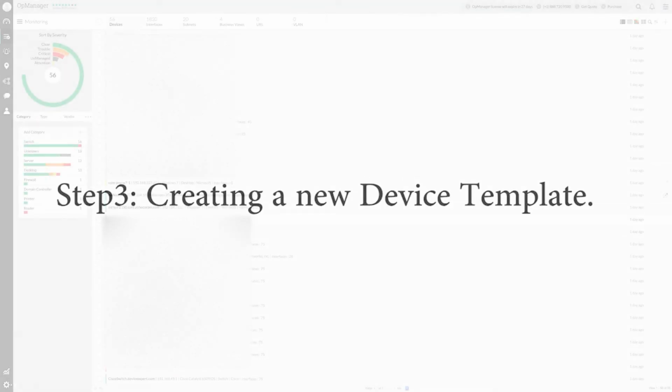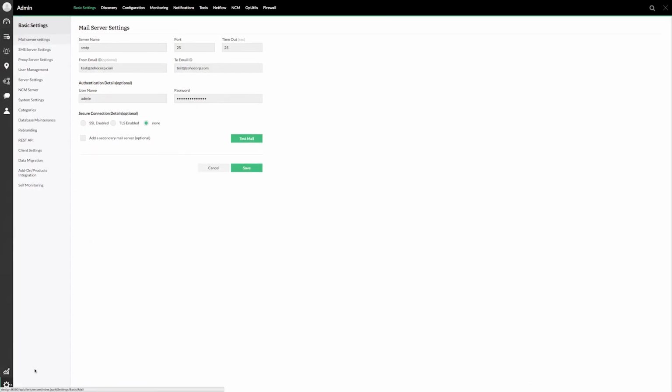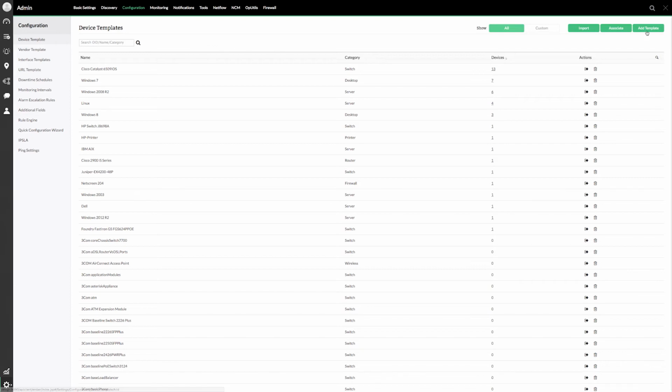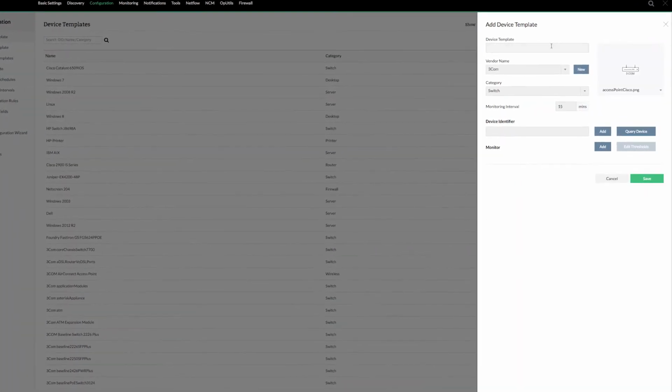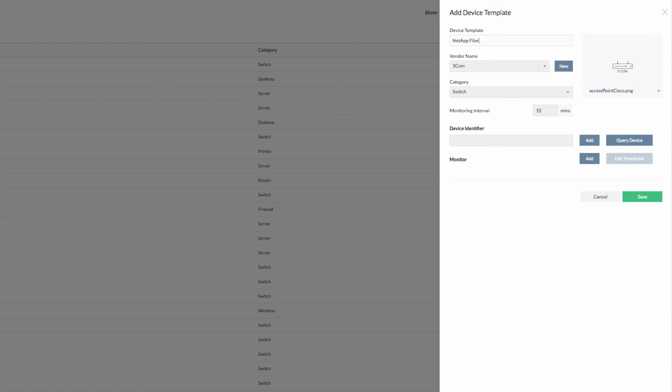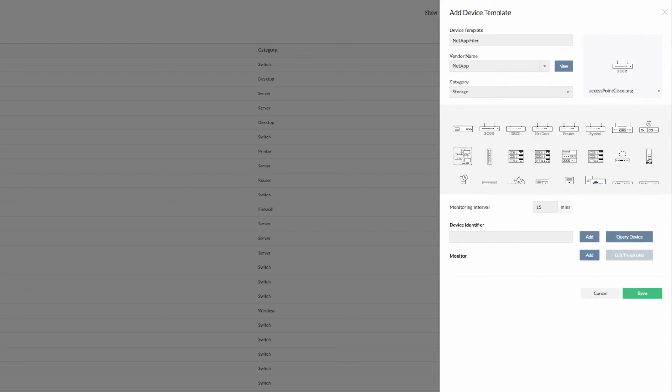For this, go to Settings, click Configuration, then click Device Templates and click Add Template. I'm going to create a new device template to monitor the NetApp Filer. Select the vendor name from the drop-down list. You may even add a new vendor by clicking the New button. Select a category and a relevant device icon.